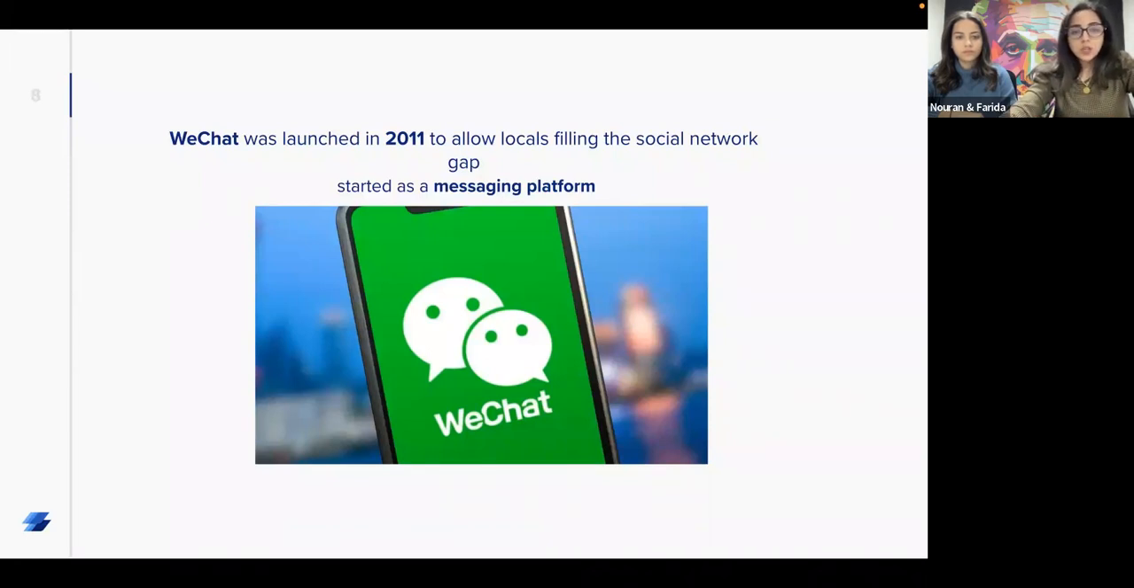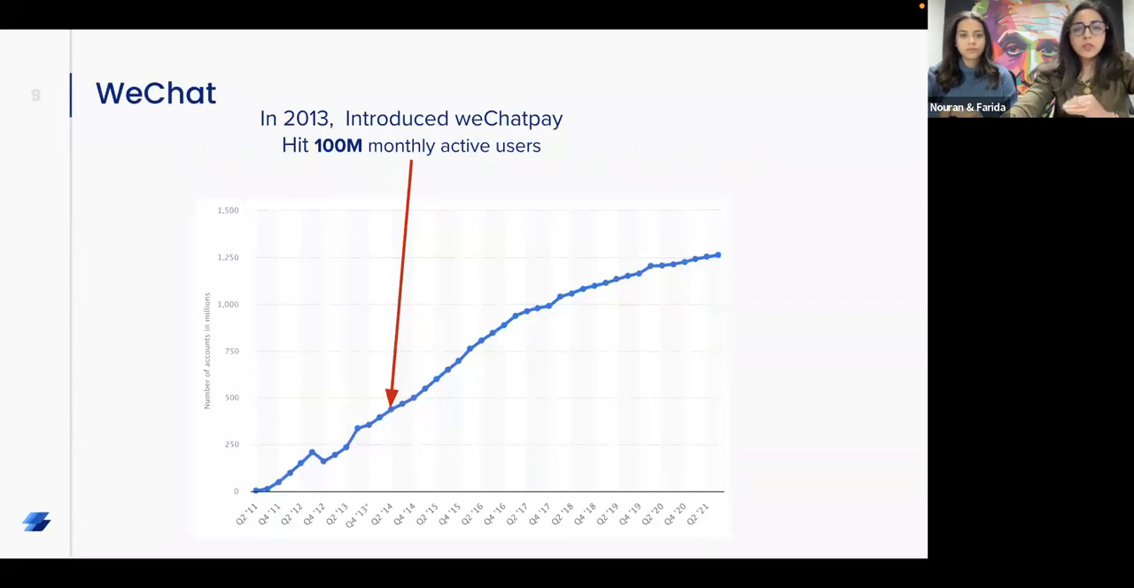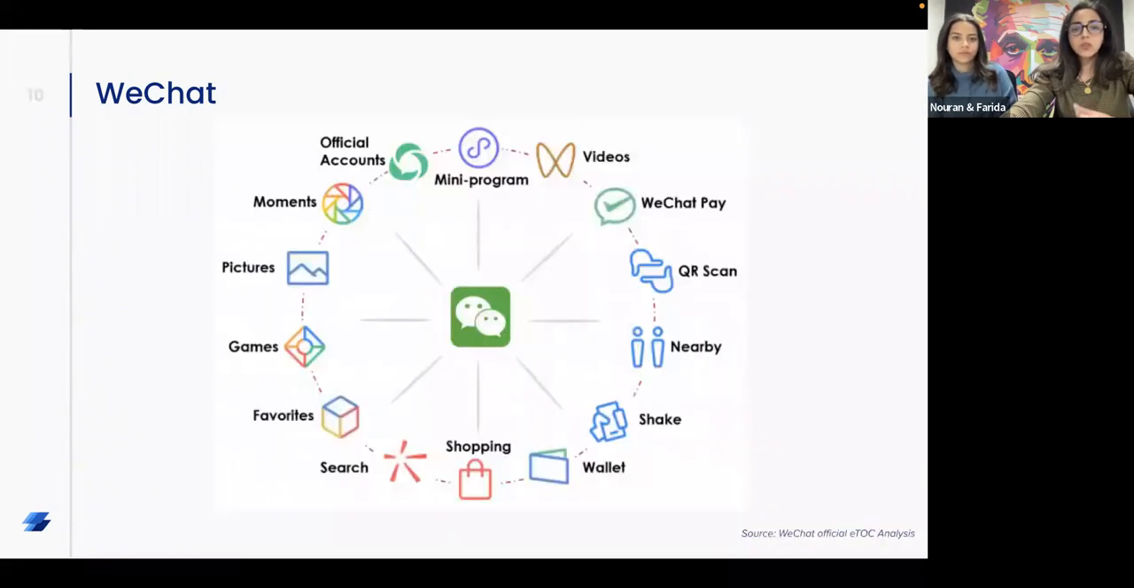However, after introducing the WeChat app, it started to evolve and the growth rate was very steady. By the year 2013, they started to introduce different services, mainly payment services. And by 2013, the number of monthly active users hit 100 million. After this, WeChat started to introduce more services that help users in their daily life, to be used as a day-to-day app covering different aspects.